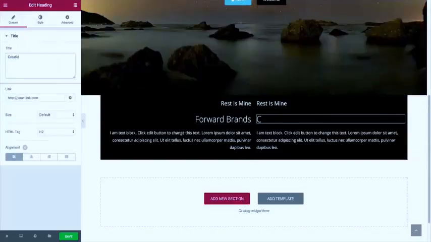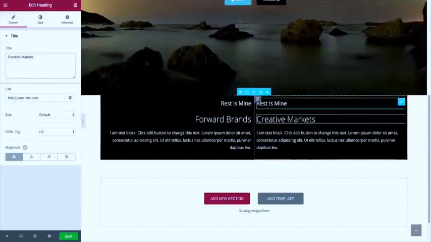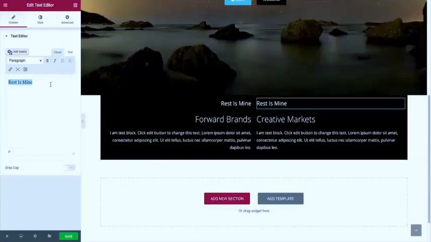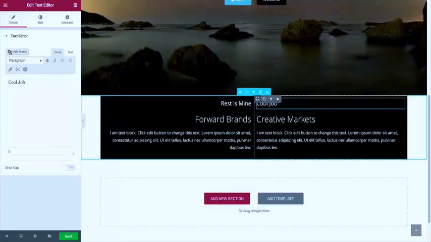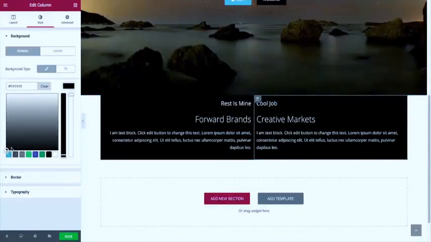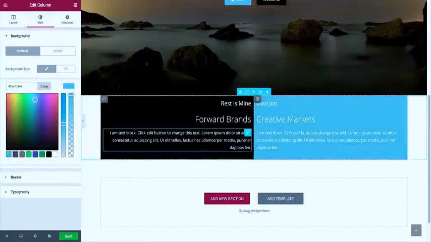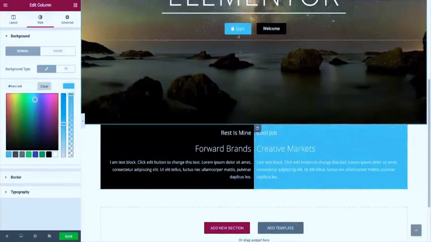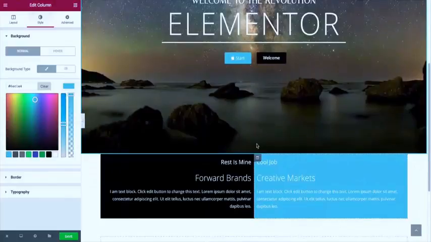We'll do like Creative Market, and then we'll do like WordPress is fun. Oh, that's too much. We'll just do cool job. Yeah, it doesn't make any sense. So over here, under this, I want to change this to style, and I want to change the color to something like this right here. So you see what I've done? I have these corresponding colors, and it looks really cool.